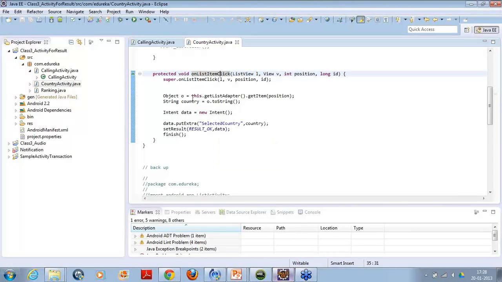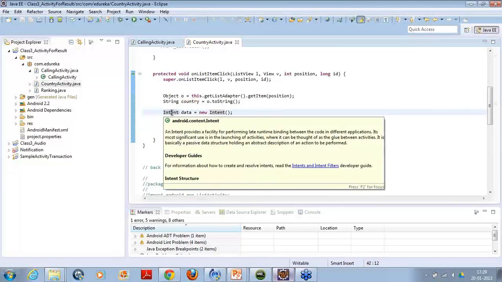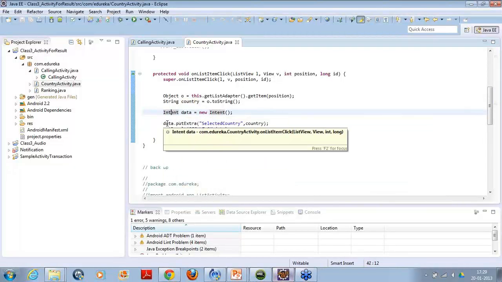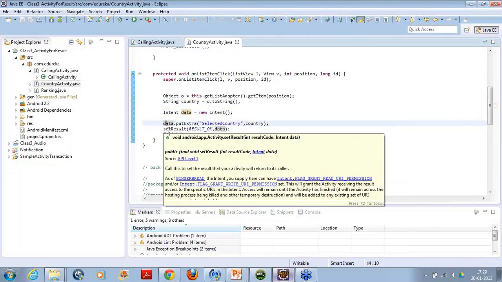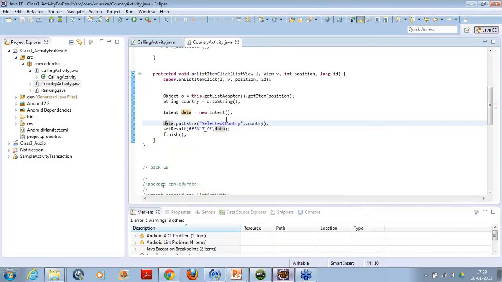So I have defined something in the object. I'm getting the list adapter data, etc. So from the country I can get the data, which particular item you have clicked, Australia, India, England, etc., that you can get inside the country. Then I have created a simple intent, to put the data inside it. So I have put the data inside this intent, and the data I'm putting is putExtra, selected country.